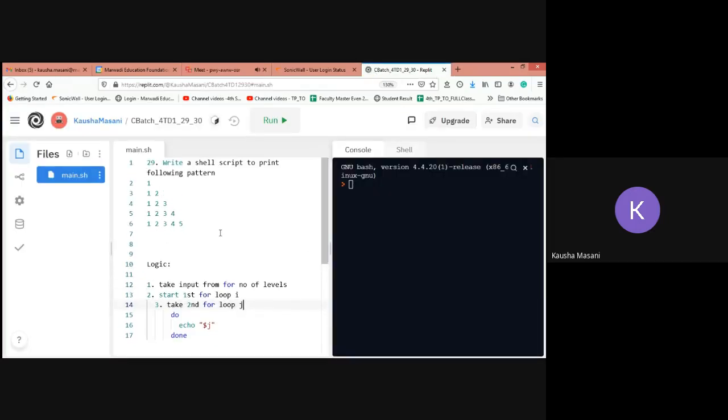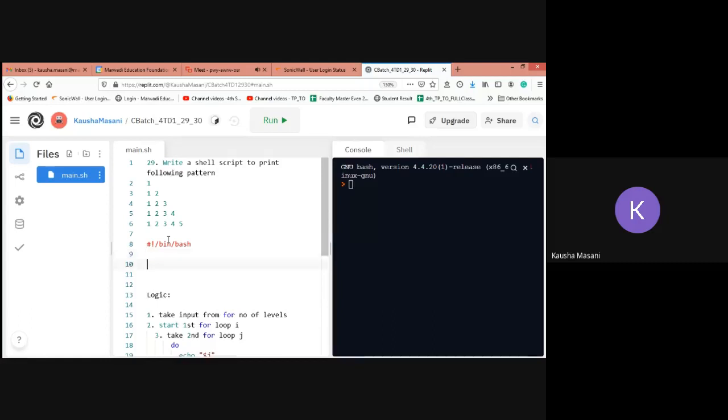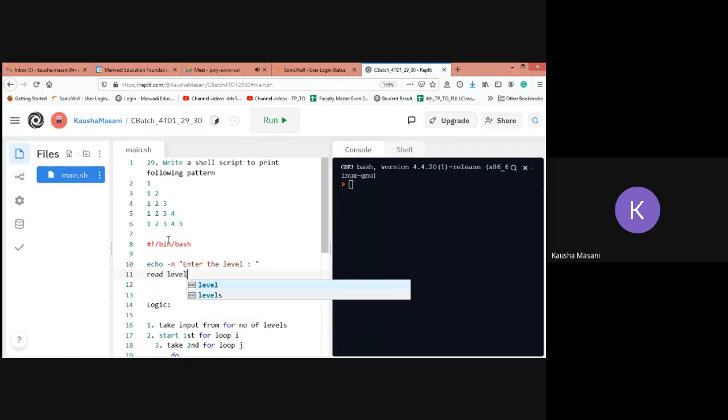Okay, students who need the solution for this: your shebang, bin and bash. Okay, you take the input from the user, echo, enter the level. Okay, and I want it in the same line, so minus n. I'm going to read my levels. Okay, then comes my for loop.